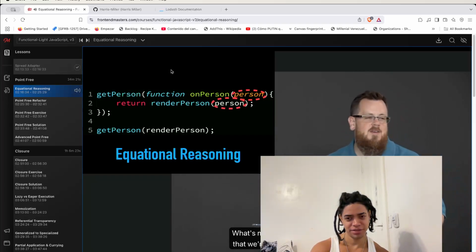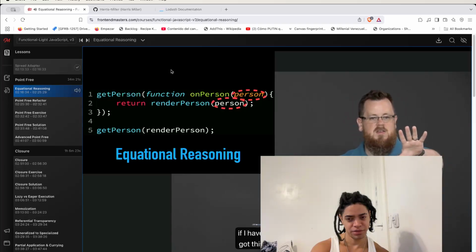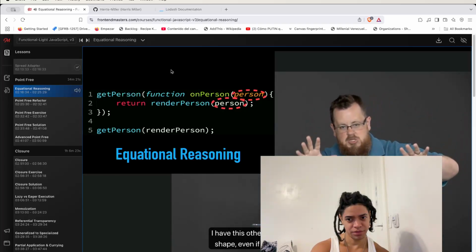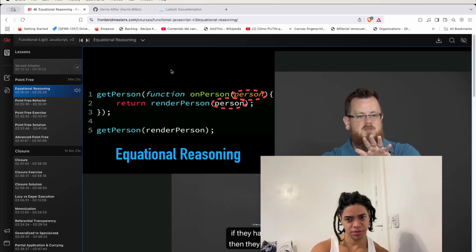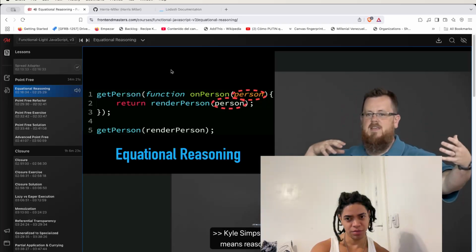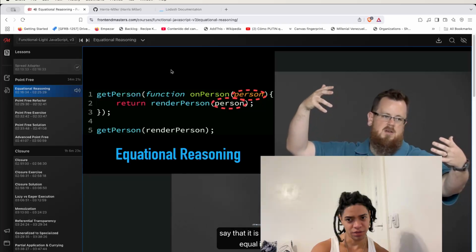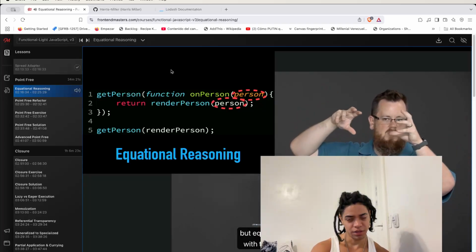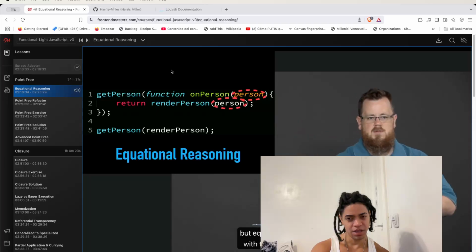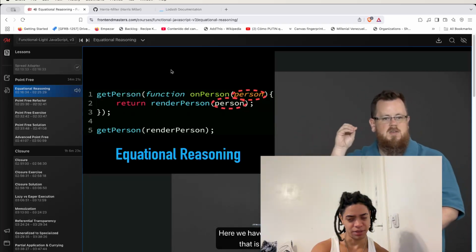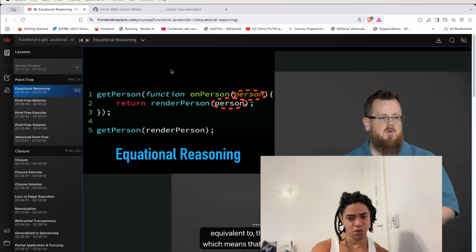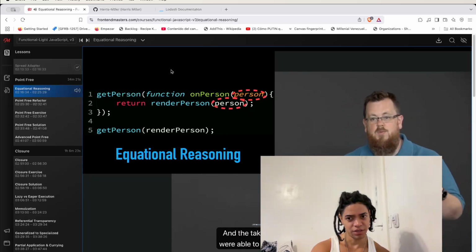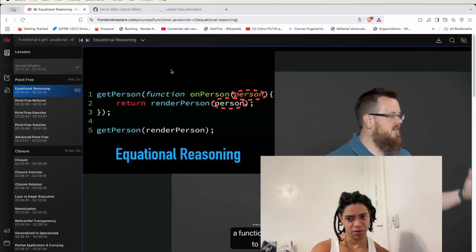What's mundane about it is that we're basically saying, if I have this thing that's got one shape, and I have this other thing that has the same shape, even if they do different things, then they're interchangeable. Equational reasoning means reasoning about this thing and saying that it is equal, not in an identity sense, but in an equal shape sense, with this other. Here we have an onPerson function that is equationally equivalent to the renderPerson function, which means we can pass renderPerson. And the takeaway here is that we were able to define the function without needing to list the point.